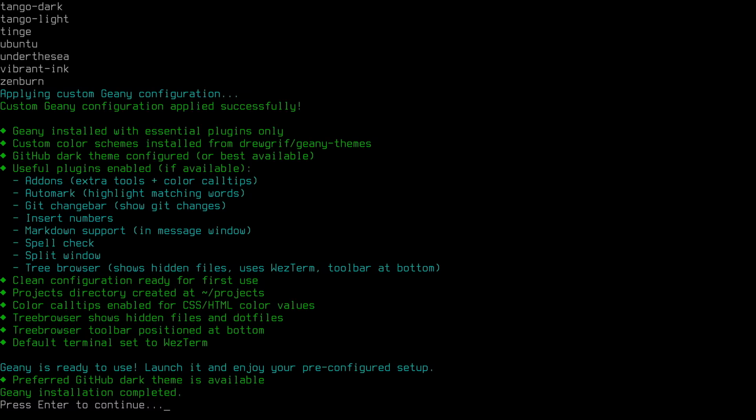Installed plugins. Custom colors, yes. Shows hidden files and dot files. Tree browser toolbar positioned at the bottom. Default set to West. I'm very pleased with this, because I didn't want to spend a lot of time modifying the overall look and feel of Geany every time I install it, which is a lot basically. I wanted it to just work out of the box. We'll see once I reboot, but overall, this is encouraging.